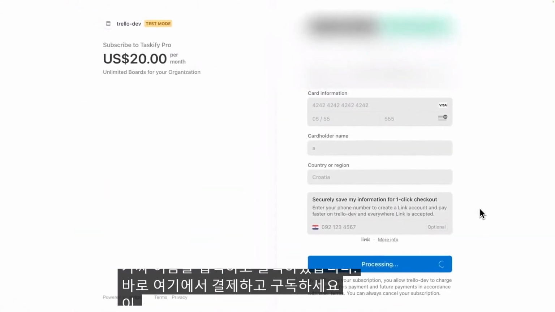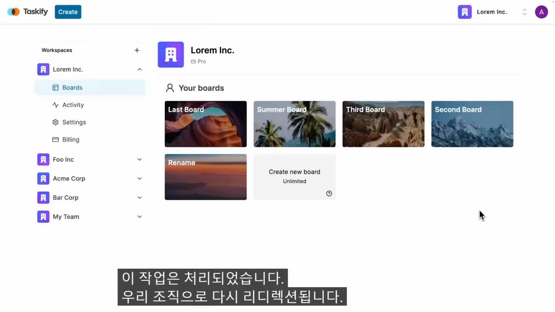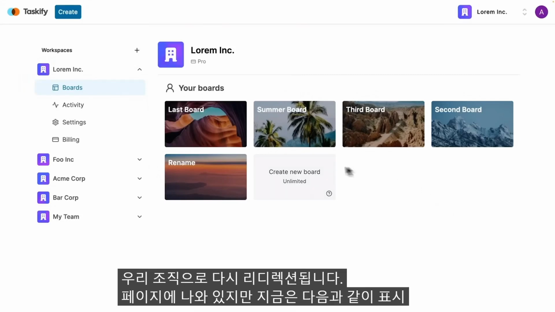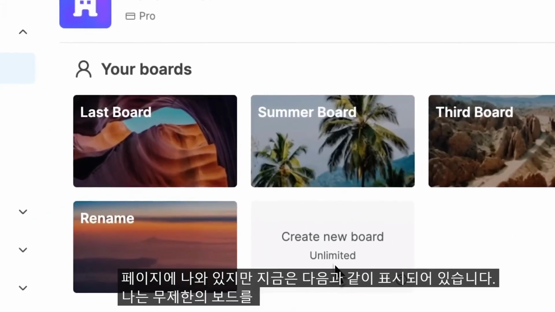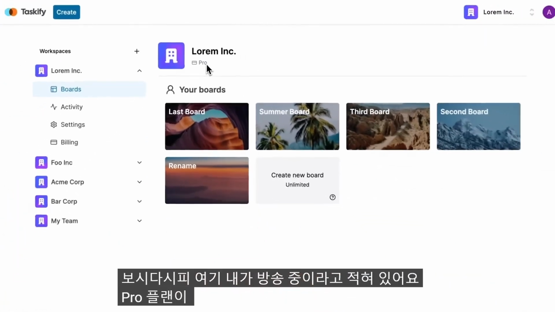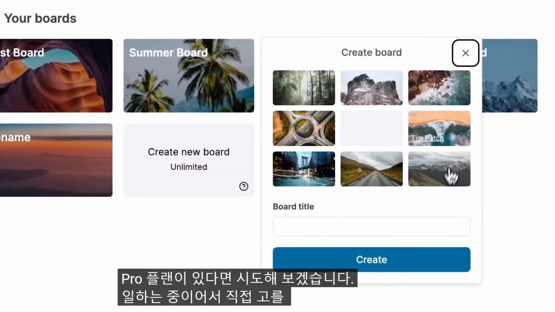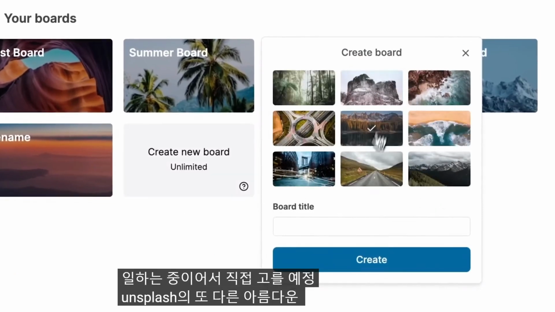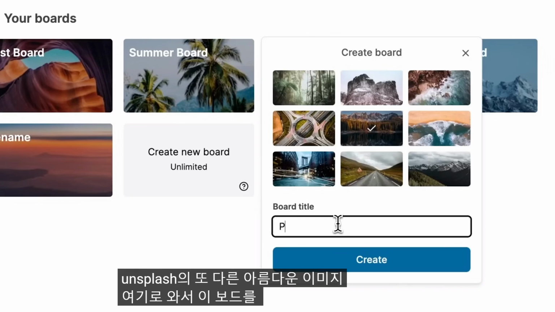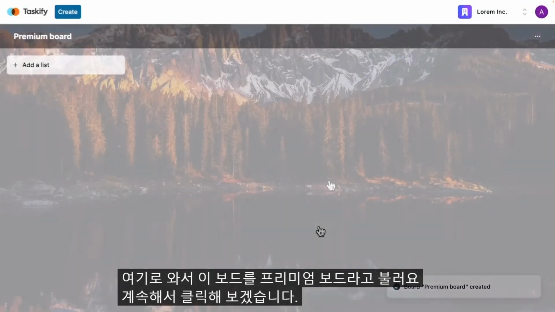After this has been processed, we're going to get redirected back to our organization page. But you can see that now it says that I have unlimited boards, and right here it says that I'm on a pro plan. So let's try if that is working. I'm going to go ahead and pick another beautiful image from Unsplash here and call this board Premium Board. And let's go ahead and click create.